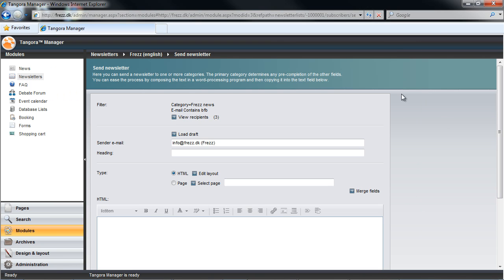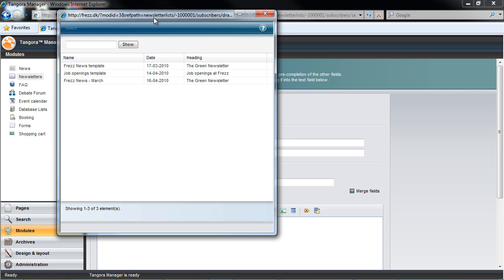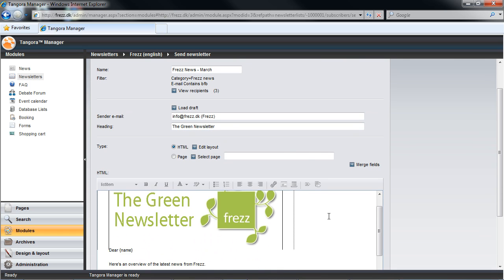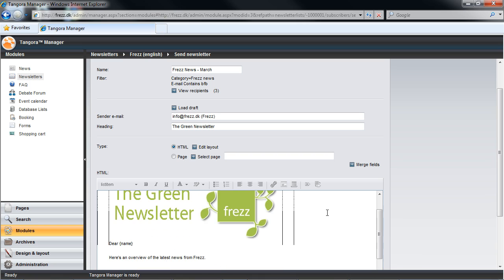Okay. The next thing we'll notice is the Load Draft link here. I might be in a situation where I've just begun the process of getting a newsletter up and running and I needed to build the newsletter up from scratch. But let's imagine here that we want to send a newsletter based on a draft that's already been started. If I click on the Load Draft link and choose Fres News March here and select, then we'll see that we've automatically filled out a bunch of settings and content here based on what's already been selected for this draft.